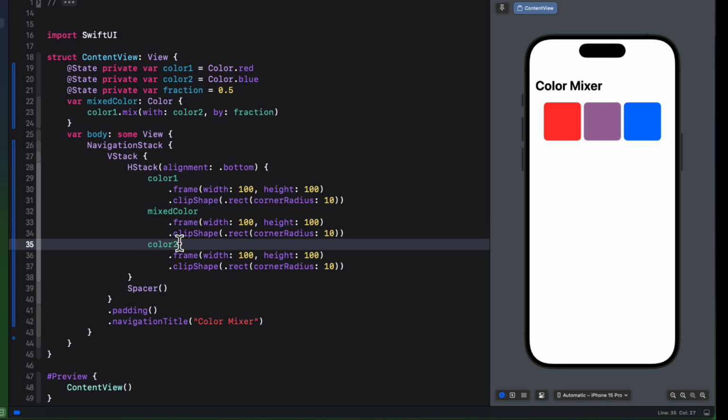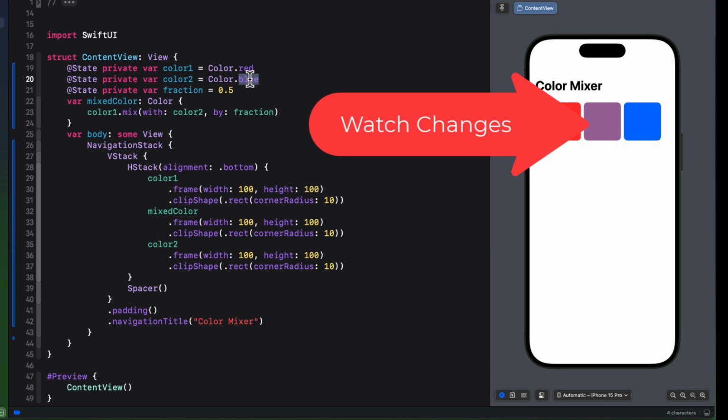So you can see that the mixed color is purple, which is what you get when you mix red and blue together in equal portions. If I change the second color to yellow, you'll see that the mixed color is orange. Let's change it back to blue. If I change the fraction to 0.75, you see it gets closer to the blue color. If I change it to 0.25, it gets closer to red. Let's return to 0.5.